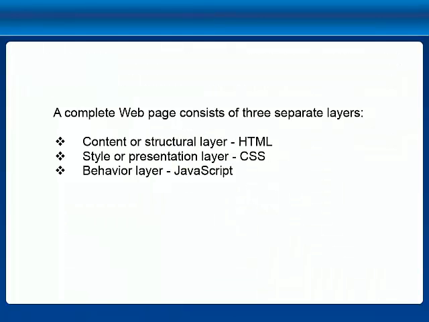A complete web page consists of 3 separate layers: the content or structural layer, HTML; the style or presentation layer, CSS; and the behavioral layer, JavaScript. Each of these layers requires careful planning and skill. Designers are not necessarily programmers and vice versa. Separating the layers allows a designer to concentrate on the part he's good at, while the programmer can tweak the code in the JavaScript application without messing up the design.